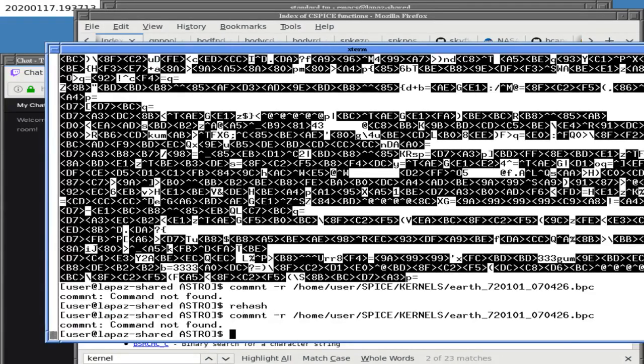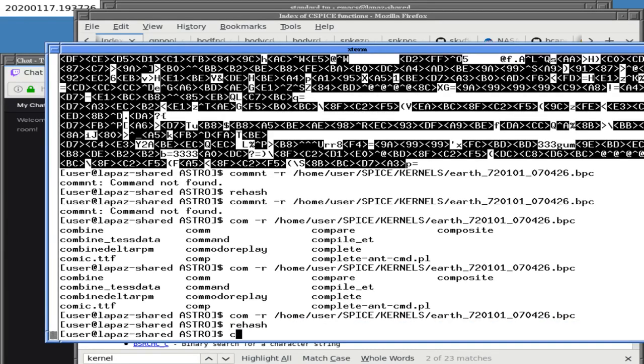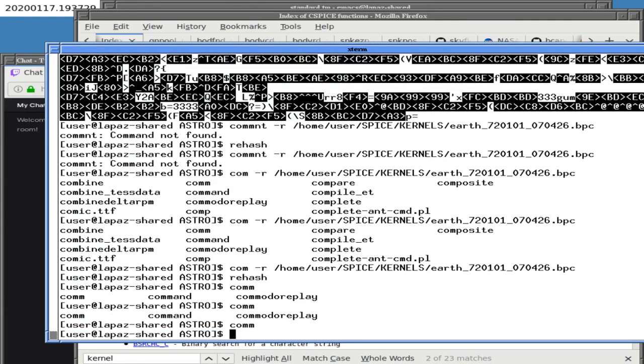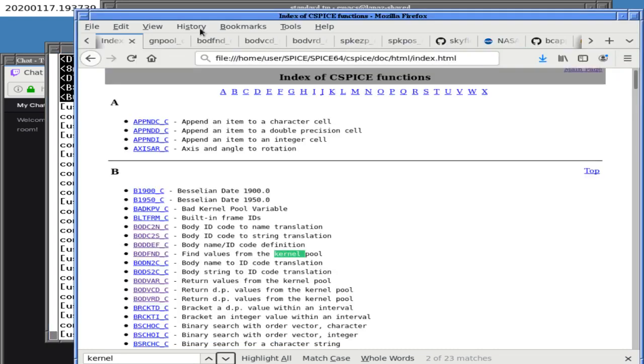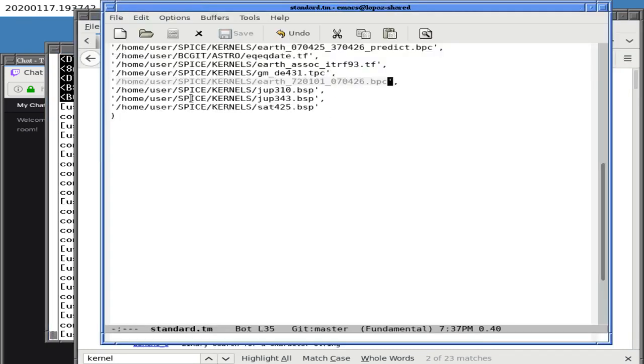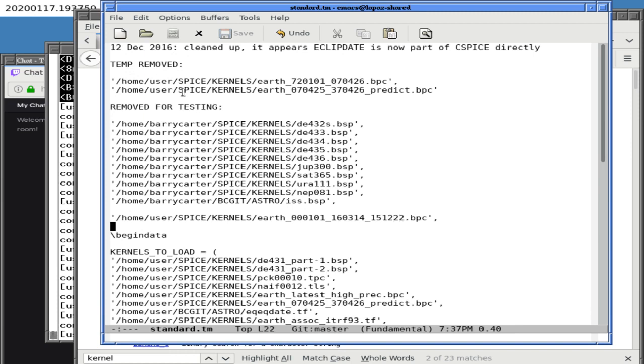Unless I'm doing it all wrong, as always. Come on, baby. Where's the... Should be my path. Anyway, the BPC file's not the one we want. Those are not the droids we're looking for. It kind of bugs me here. Oh, actually, I'm not loading DE431 here, which is actually bad.